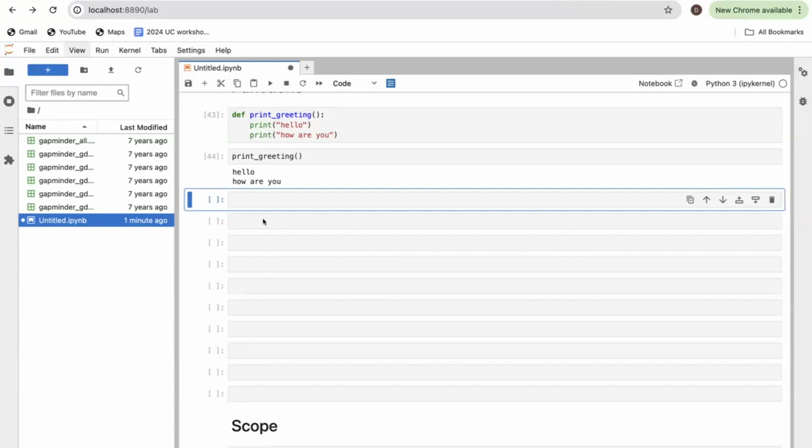So we need to do our arguments. If we don't always want to just have empty parentheses, we're going to need functions that are able to take in information and then process that within themselves.